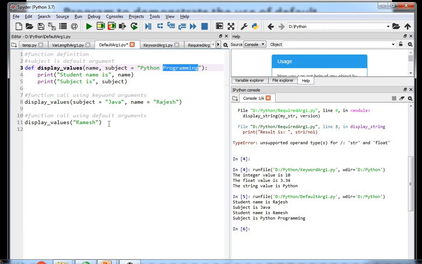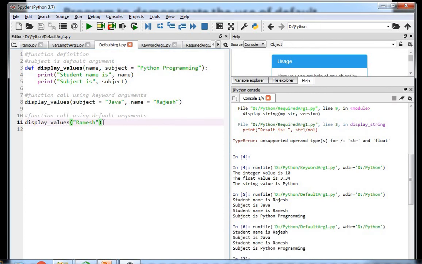So what will happen? Whenever there is a call to the function at line number 11, Ramesh will be passed to the name, and by default Python programming will be passed to the subject, because we have not passed anything at line number 11 for the subject parameter. Check the output. Yes, the output is the same. Student name is Rajesh, and so on.